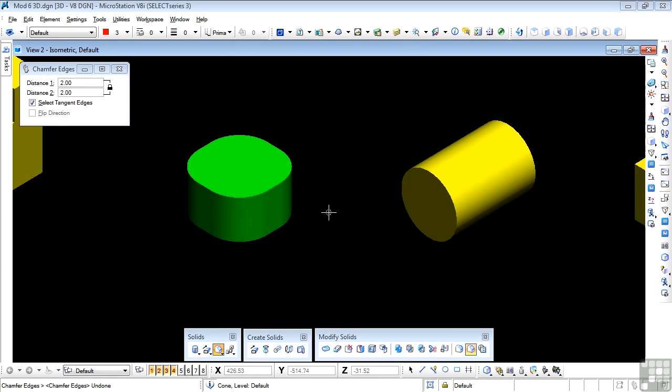We'll take a look at the last two tools on this toolbox. First one is chamfer edges, and this works in almost identical manner to the standard 2D chamfer, and in fact the fillet edges tool we just looked at. Let's use this one. I've selected tangent edges on this one, and simply select the edge and data point, and you have a chamfered edge.